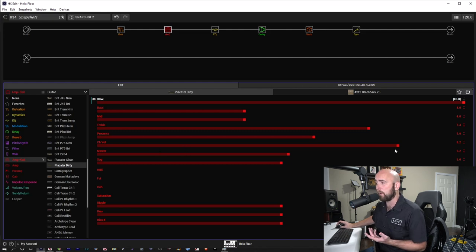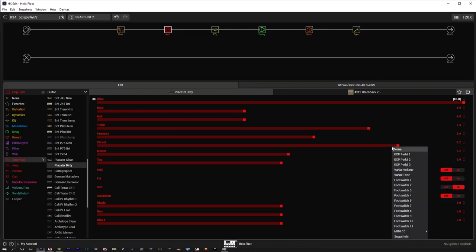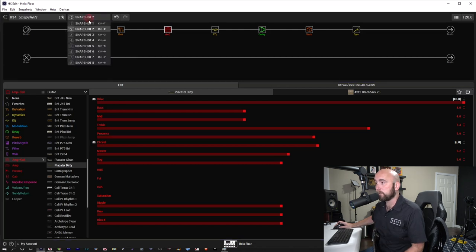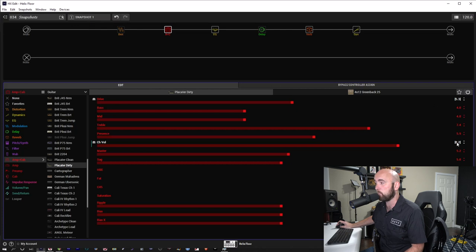Let's say I also wanted to bring my channel volume down at the same time to compensate for the higher drive setting. So on Snapshot 2, I engaged my snapshot mode, and let's say I wanted to bring this down to 6. I'm just making a guess here. Now when we switch between Snapshot 1, you'll notice we have a drive setting of 5.3, channel volume of 8.2, distortion off, delay off. Snapshot 2 has a drive setting of 10, channel volume of 6, distortion on, and delay on.